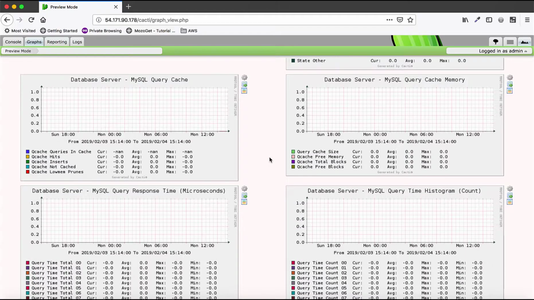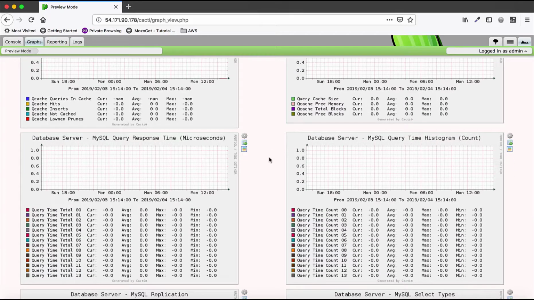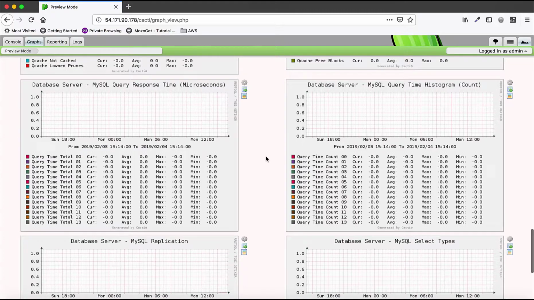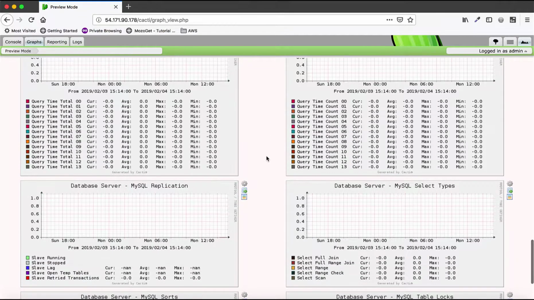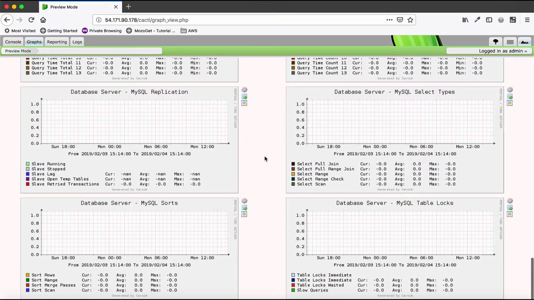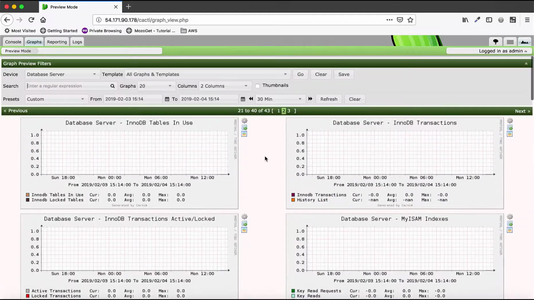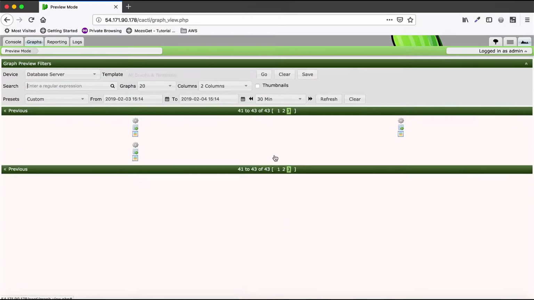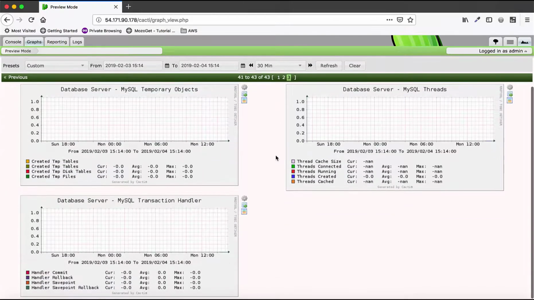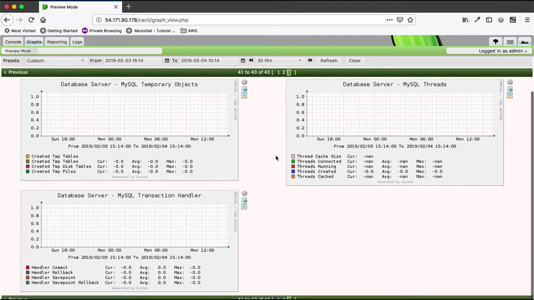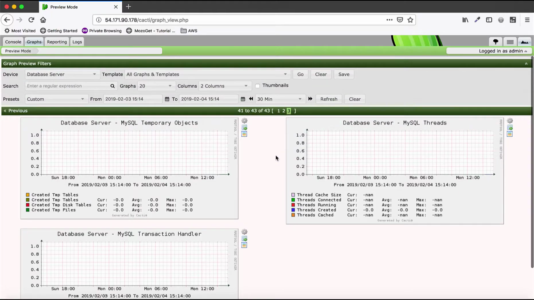So the query response time in microseconds is equivalent to the MySQL slow query log. So that this way, I think we should be able to find out how long it took for each and every query. The MySQL replication section is useful if you monitor or gather data from a replication server. So in this case, it's a master server, so we wouldn't have any data there at all. So the last page is temporary objects, threads, and transaction handler.